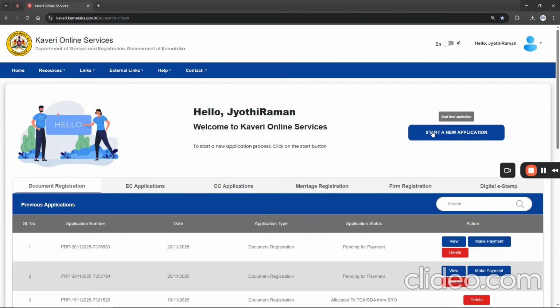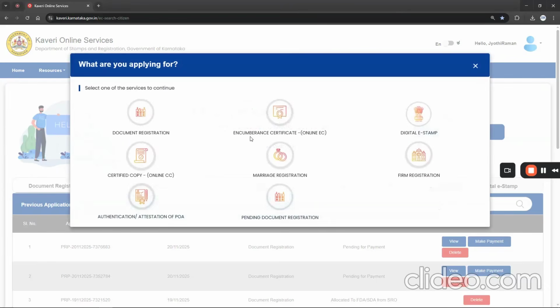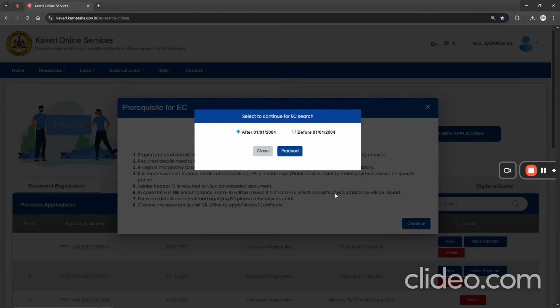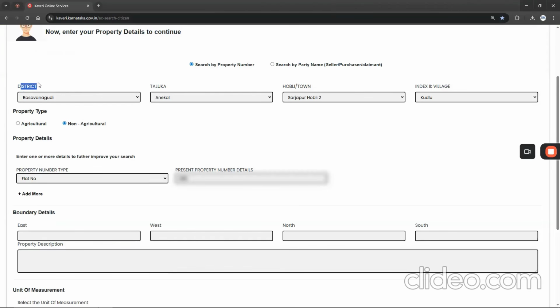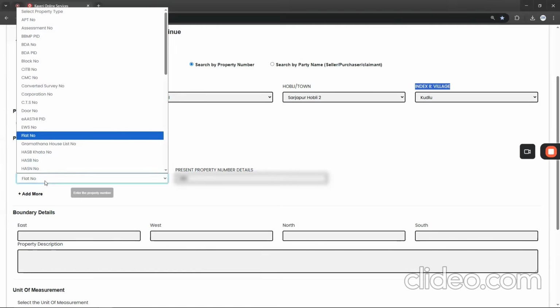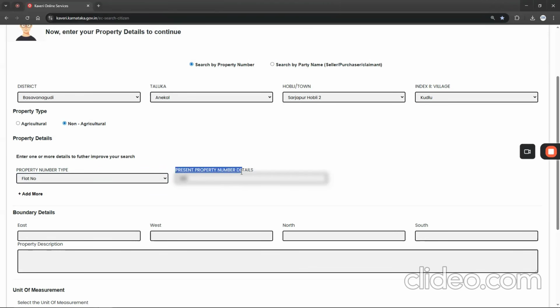On Kaveri Online Services, select Start a New Application and select Encumbrance Certificate Online EC and continue. Proceed. We can search the EC in two ways, by property number and by name. Let's search by property number. I have selected my property description including district, taluk, Hubli and village. Since our property is residential, I selected non-agriculture. In property number type, we have selected flat number and we provided the flat number here.